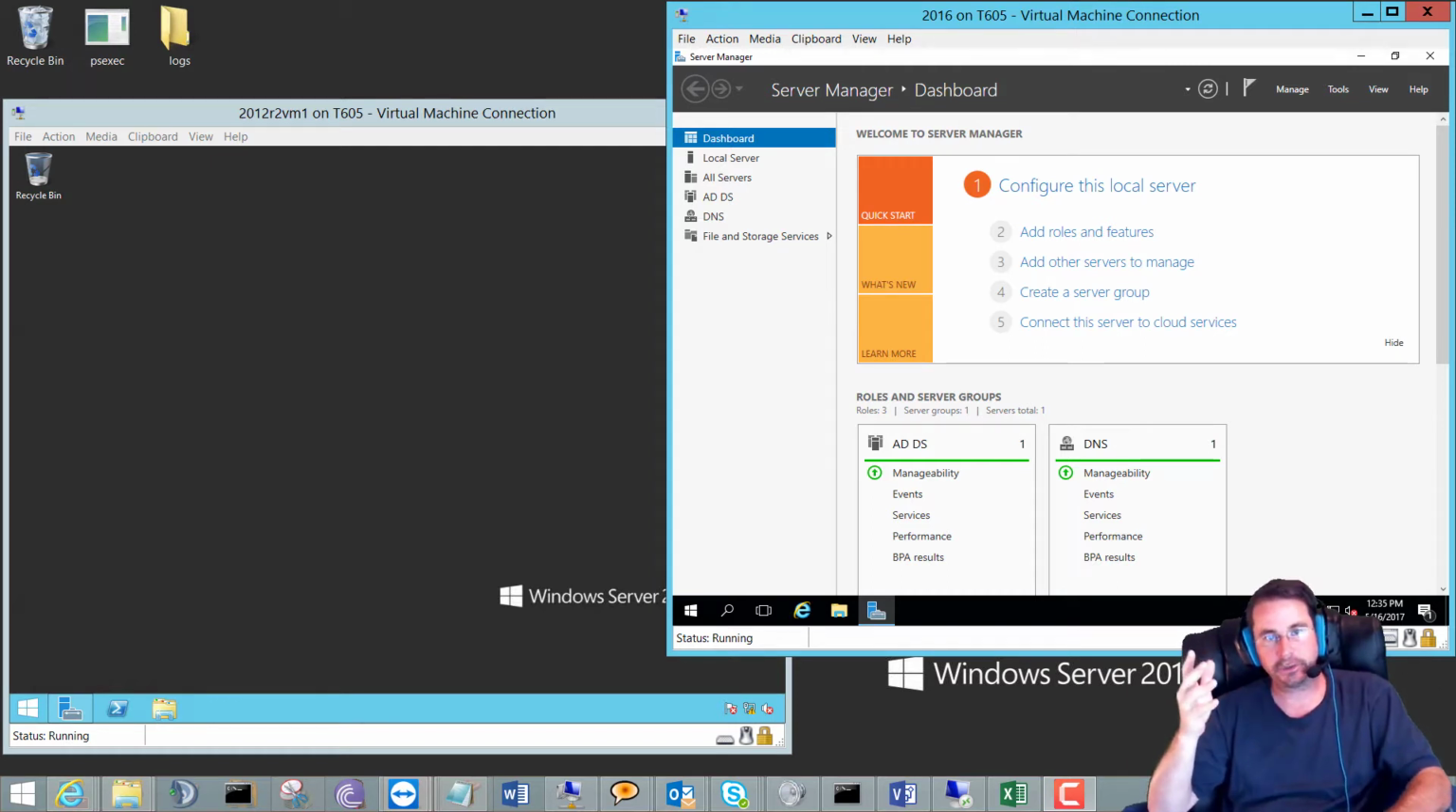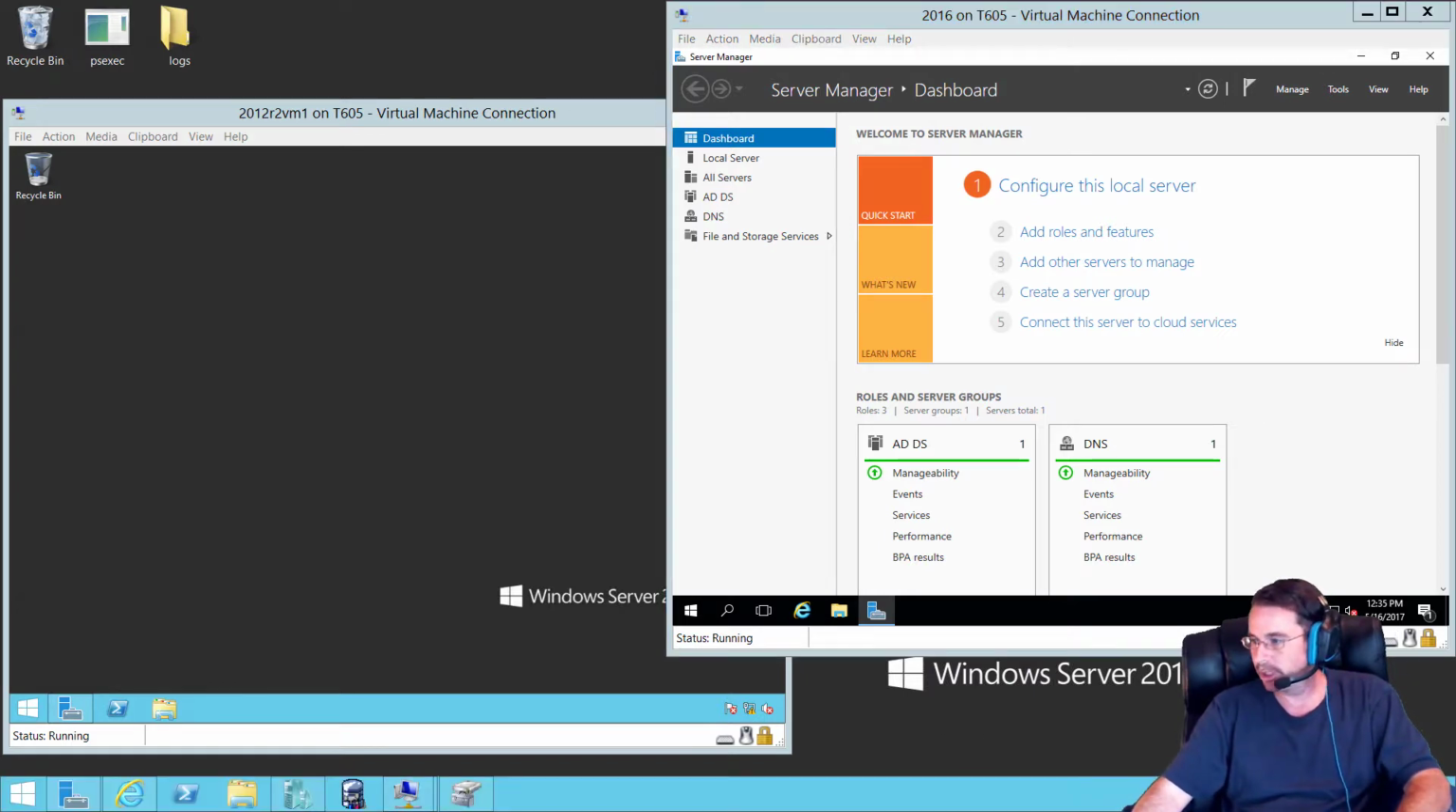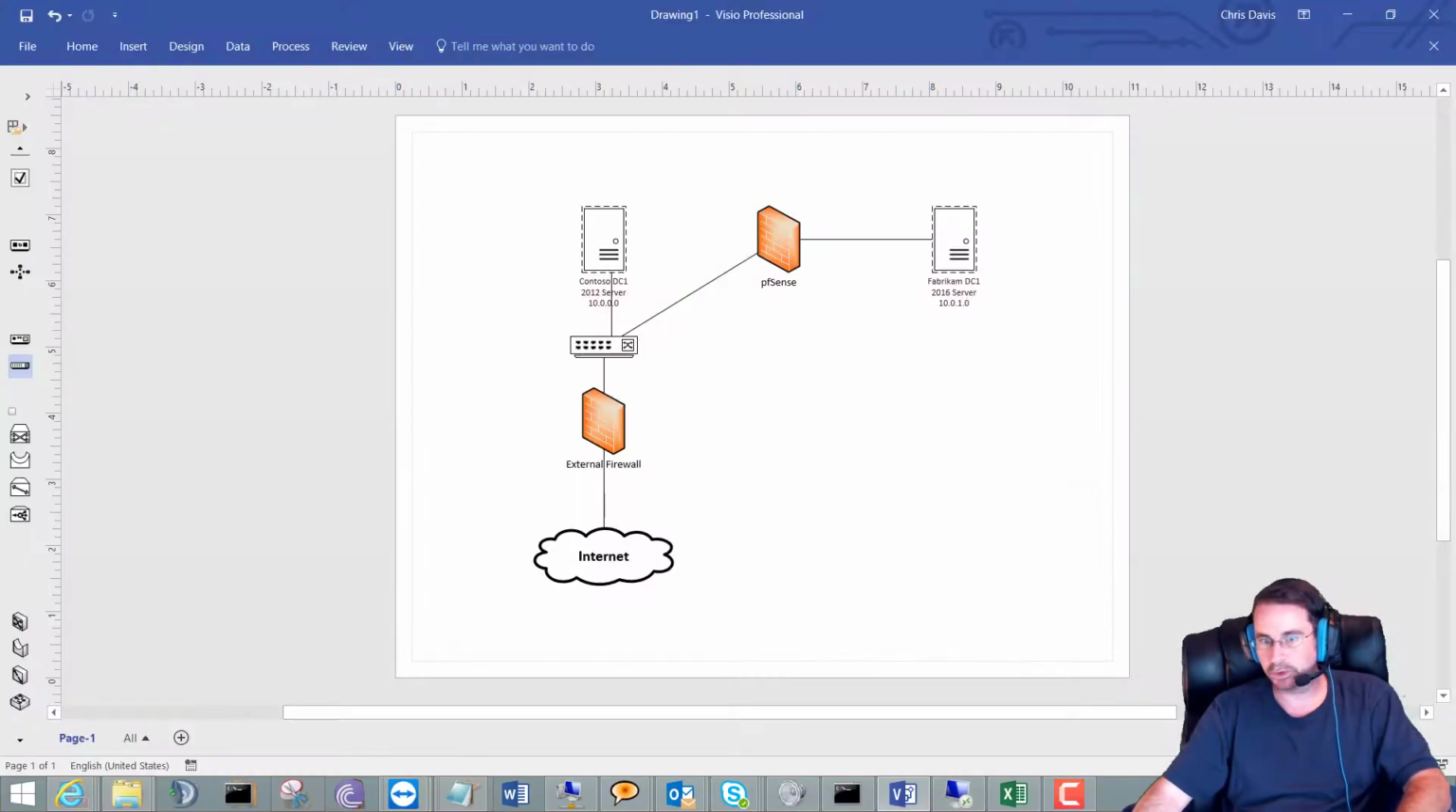So if you already know how to use Wireshark or any of the packet capture utilities out there, then this is going to be old hat to you. So this isn't really for you. But let me just show you what we're going to do here.